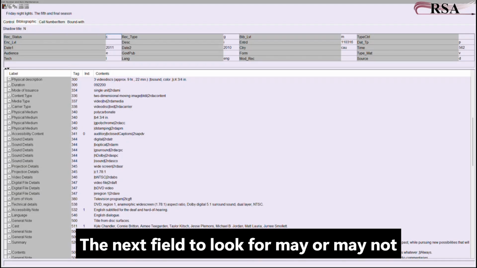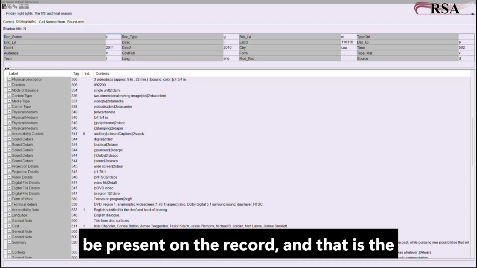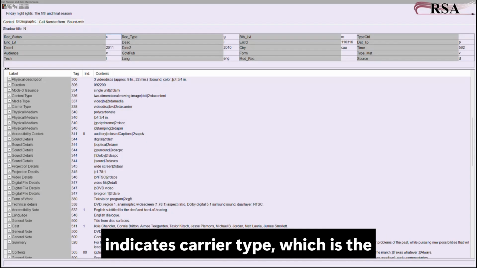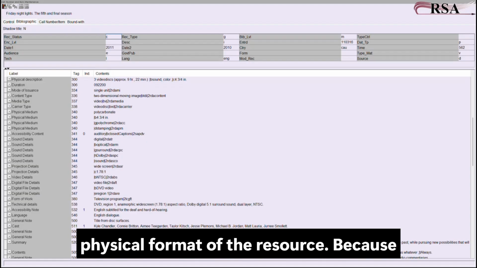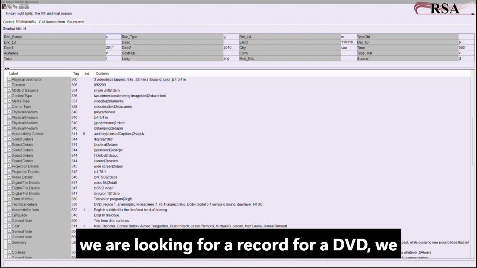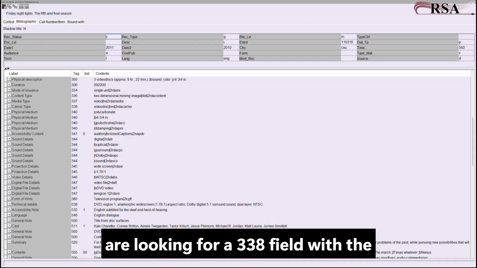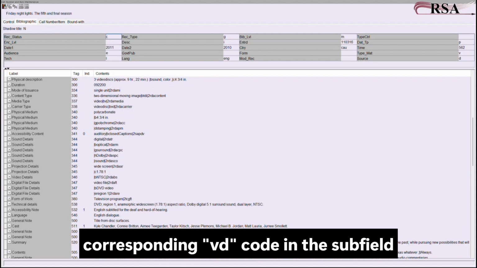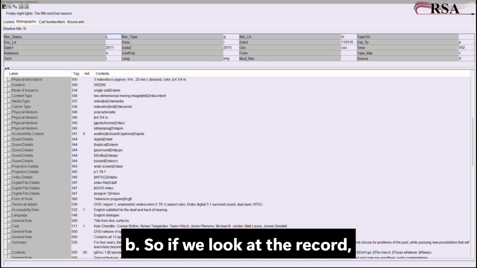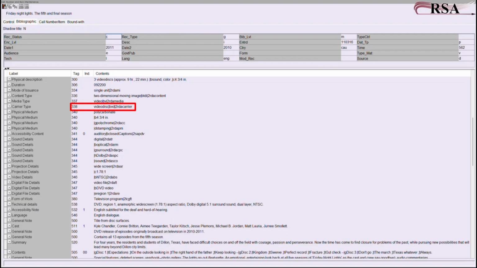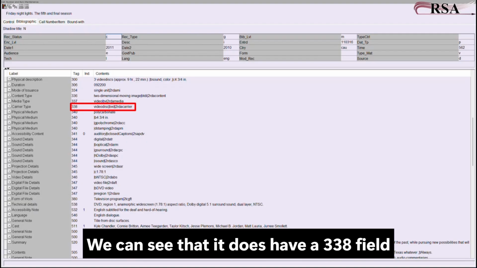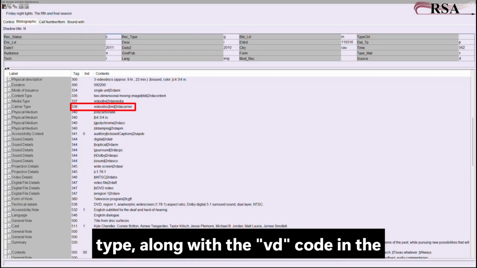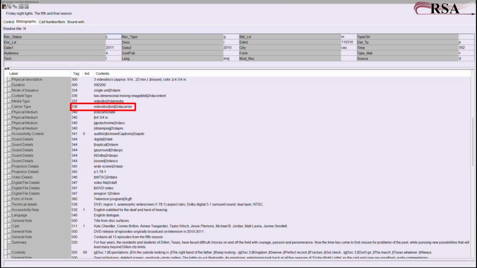The next field to look for may or may not be present on the record, and that is the 338 field. The 338 field indicates carrier type, which is the physical format of the resource. Because we are looking for a record for a DVD, we are looking for a 338 field with the carrier type code video disk, with a corresponding VD code in the subfield B. So if we look at the record, we can see that it does have a 338 field that does list video as the carrier type, along with the VD code in the subfield B.